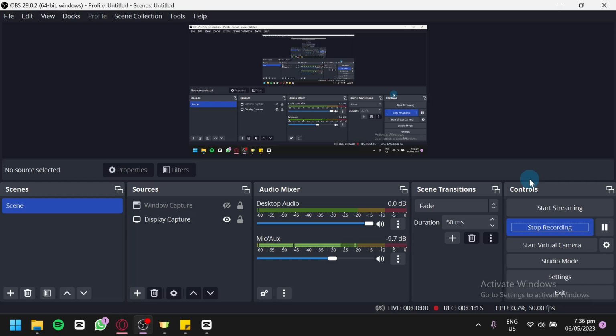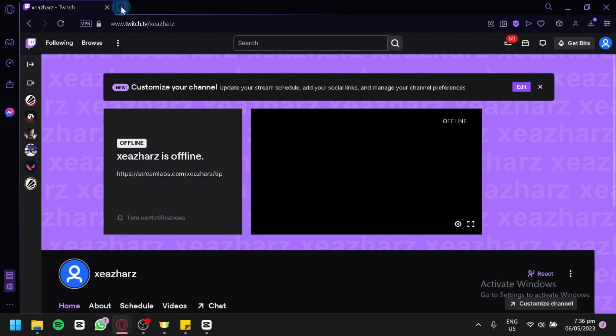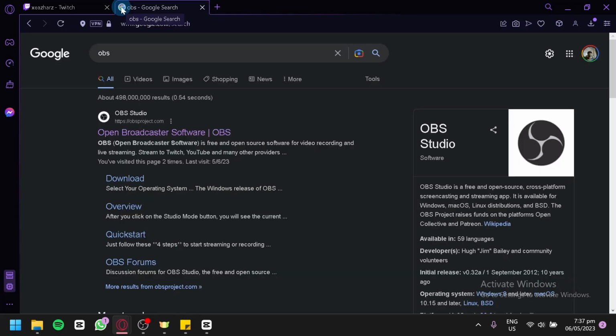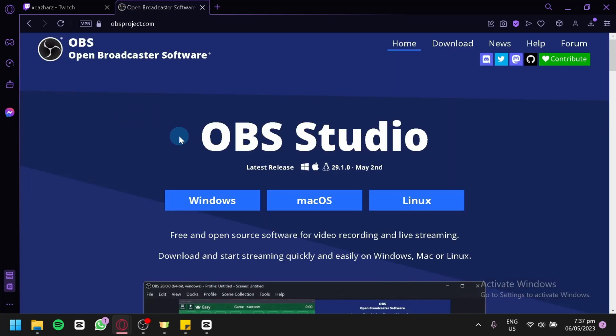Now let's get started. The first thing you're going to do is install OBS from obs.com. You're simply going to open a new tab on your browser and search OBS. And as you can see here, this is what you're going to click on. You're going to click on OBS Studio and download it on your Windows, macOS, or Linux, depending on your platform or your operating system.